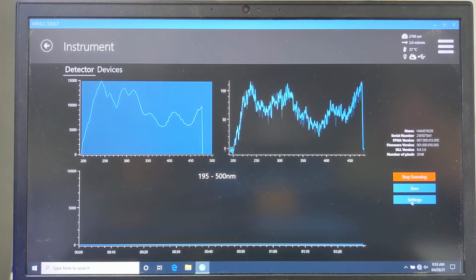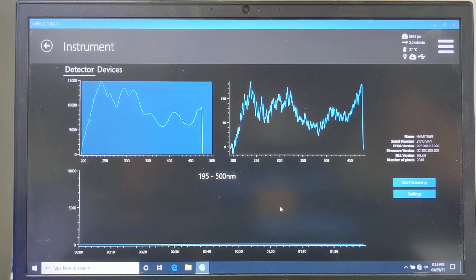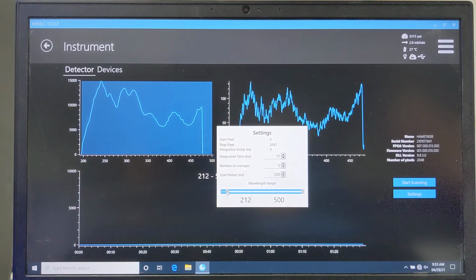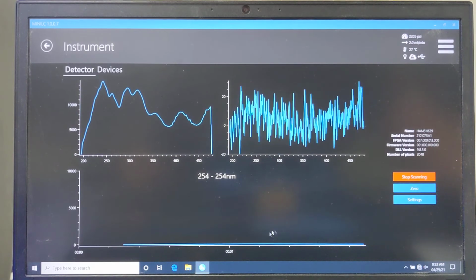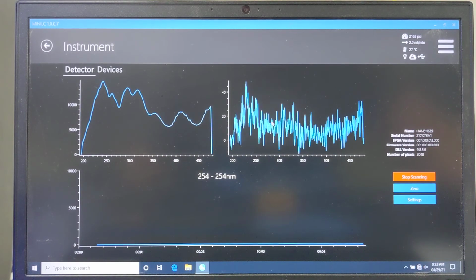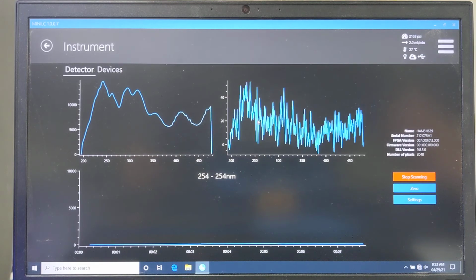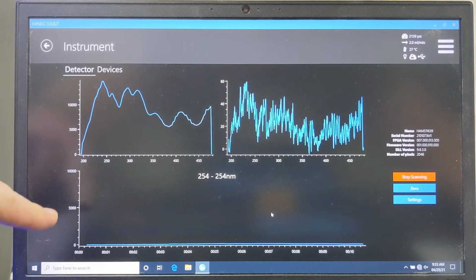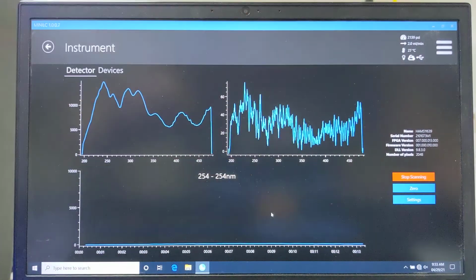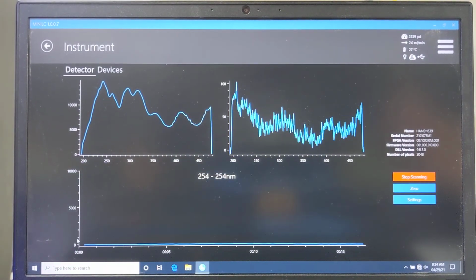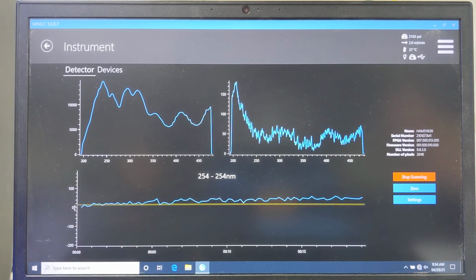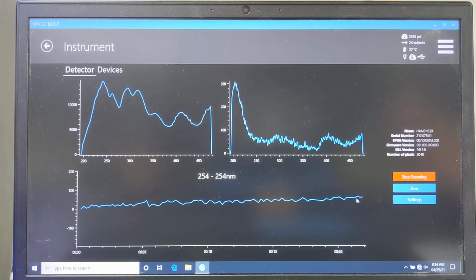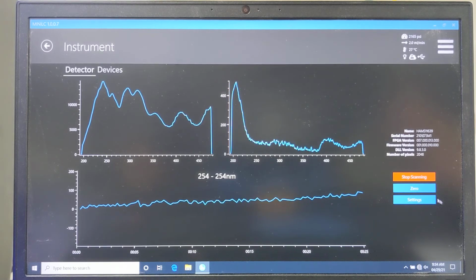What we're going to do now is stop scanning. We're going to open up settings again, and we're going to set this to 254 nanometers. That's going to narrow that band to 254 nanometers, and we're only going to be reading 254 nanometers. So this line here at the bottom is 254 nanometers. If we were to zoom in on this, you can see it is noisy, but that's to be expected. You can see that it's going to follow 254 nanometers.